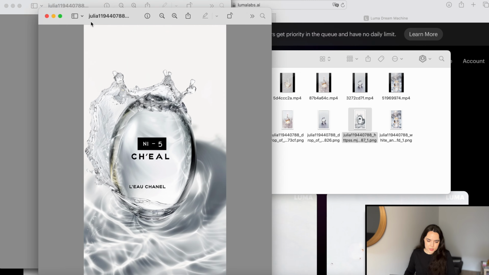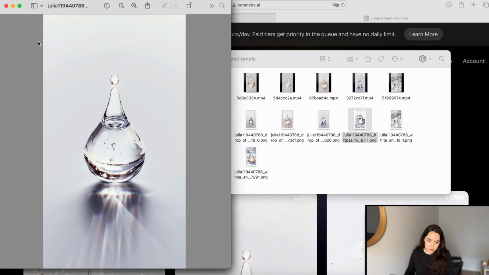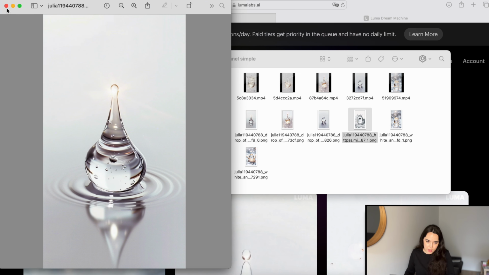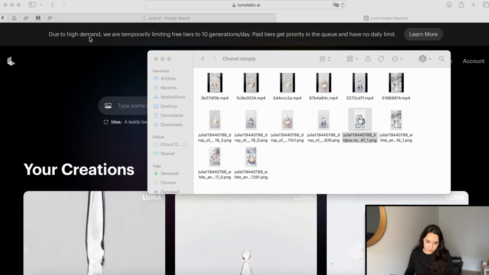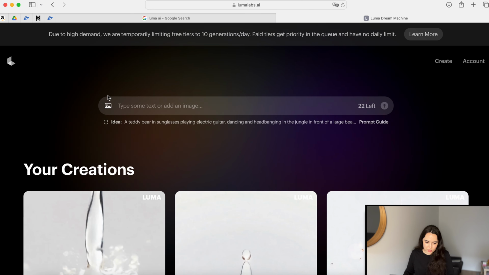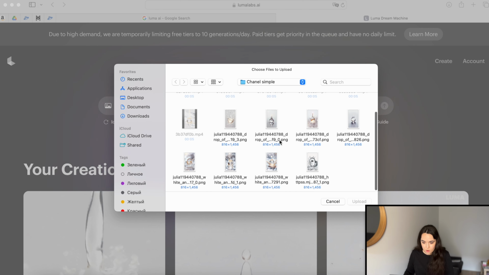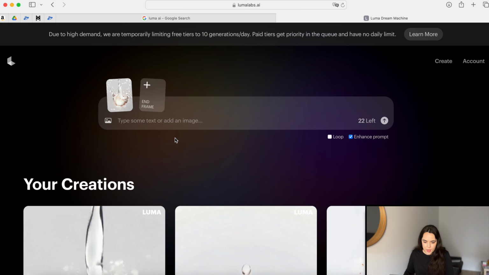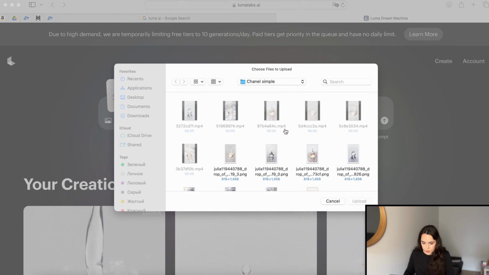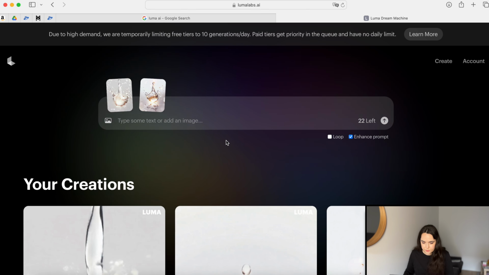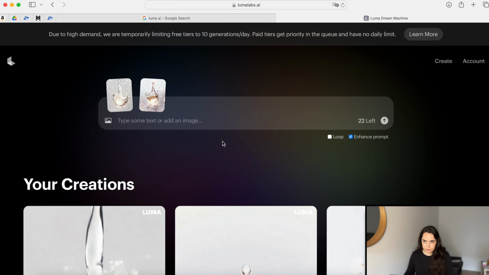Okay, these are my images, and I want to create a transition between two of these images. How to do it? You need to click on this icon, then choose the first image, for example this one, and then click here and choose another image, like this. And actually, this is it.